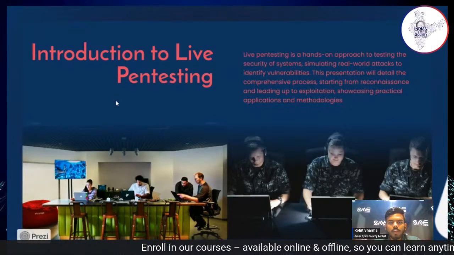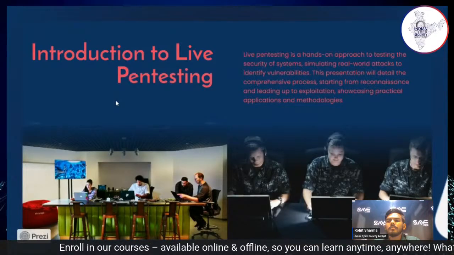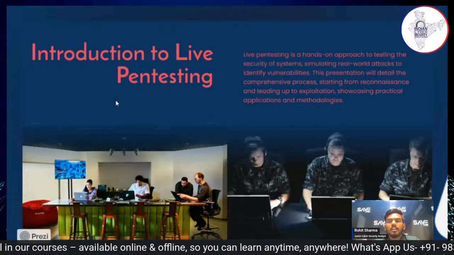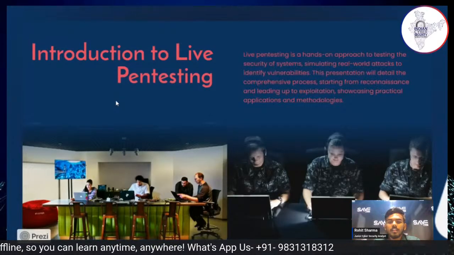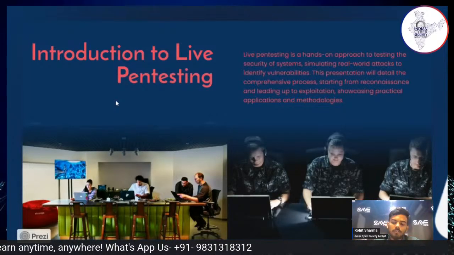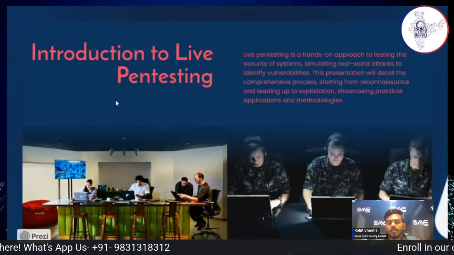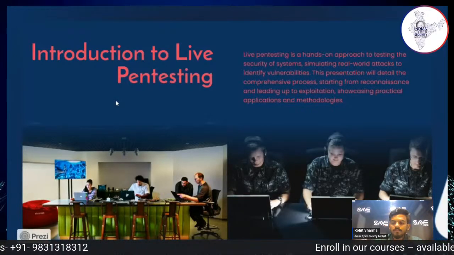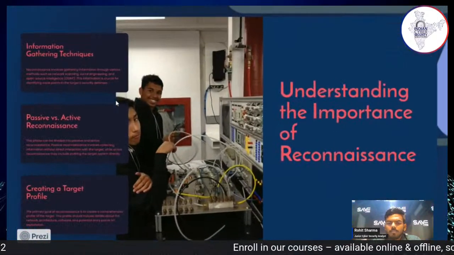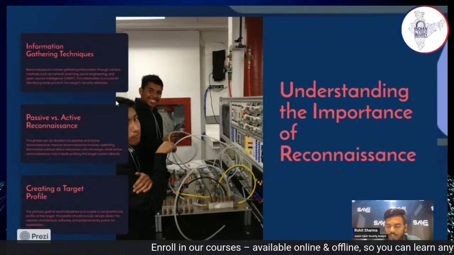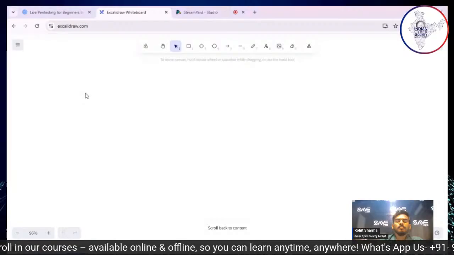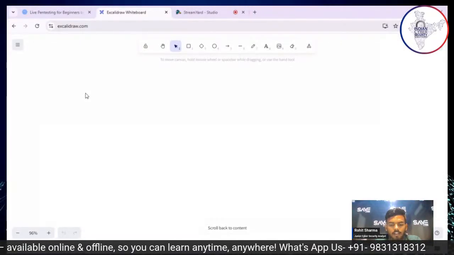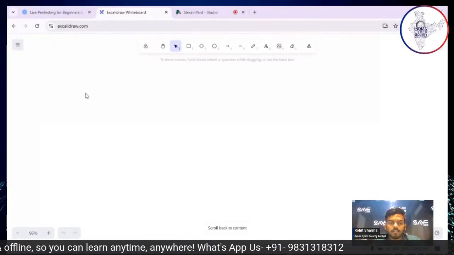So, introduction to live pen testing. What is live pen testing? As I have explained, to test the machine, to test the network, to test the websites, whether there is any vulnerability or not, and if there is a vulnerability, how to exploit that vulnerability. Before starting attacking, meaning gaining access of any system, to exploit a vulnerability, to find a vulnerability, what do we need?